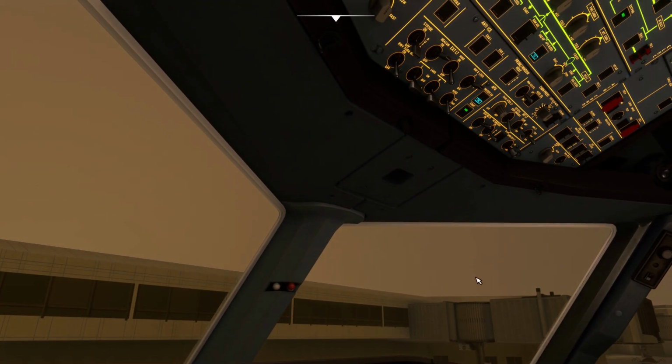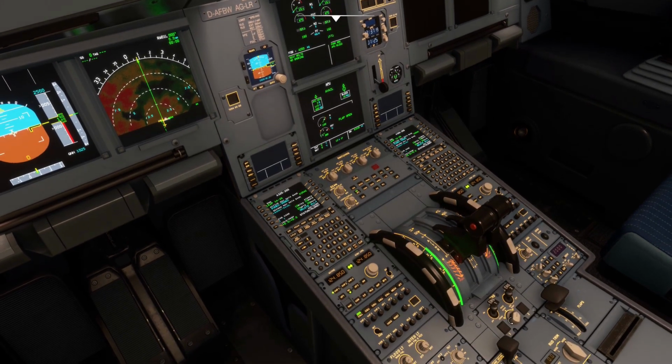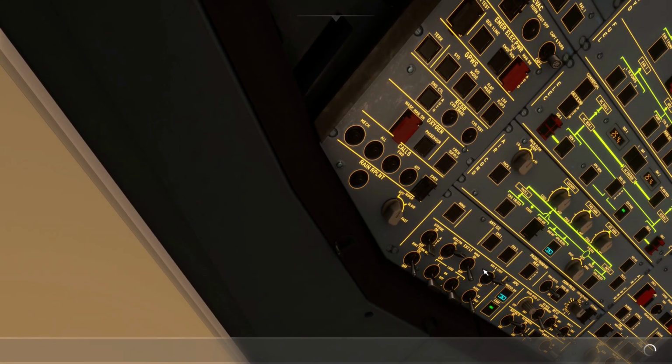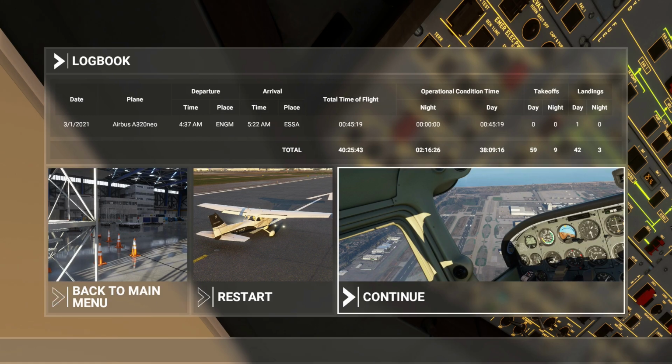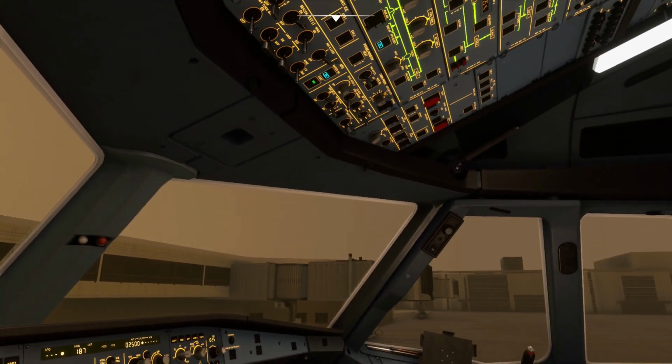Parking brake set. APU is up and running. Let's get the APU bleed on. And let's get the engines all turned off. There we go. Oh, whoa. I guess this is an automatic feature that wasn't available before. Let's go ahead and continue that.